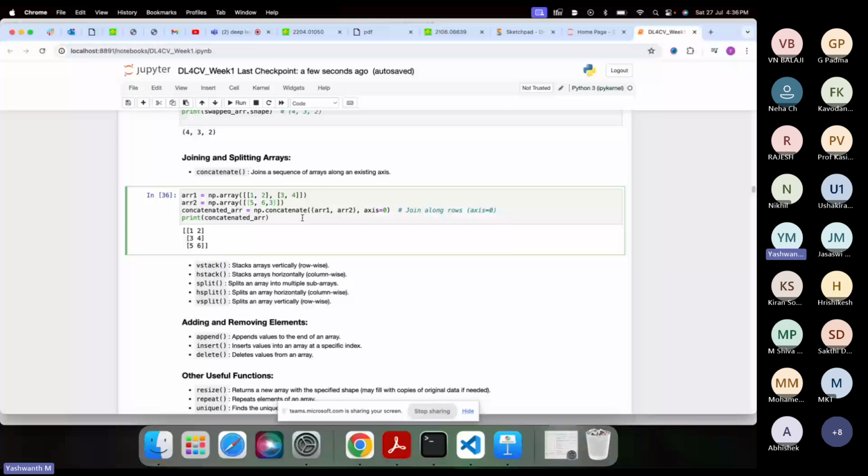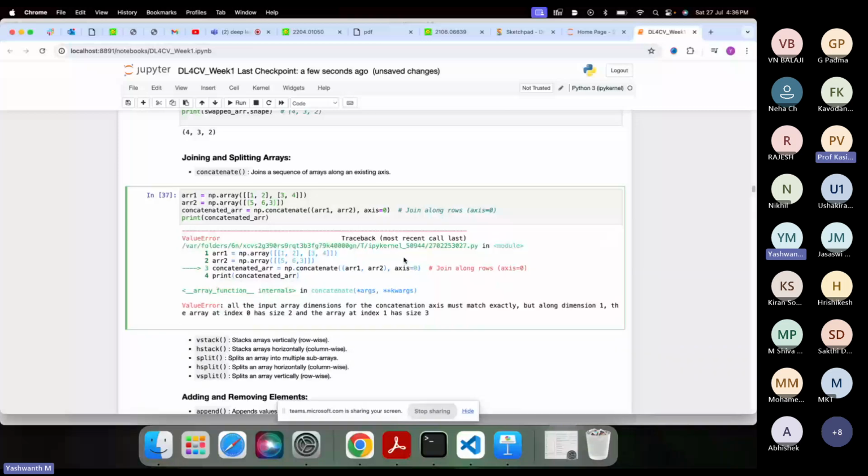Now, if you try concatenating this, it throws an error. What I meant is the column dimension. You are concatenating on axis 0, and it worked because the dimensions on the other axes are consistent. So whenever you try to concatenate on a particular axis, make sure the other dimensions match. That's the key point. That's why I did this.